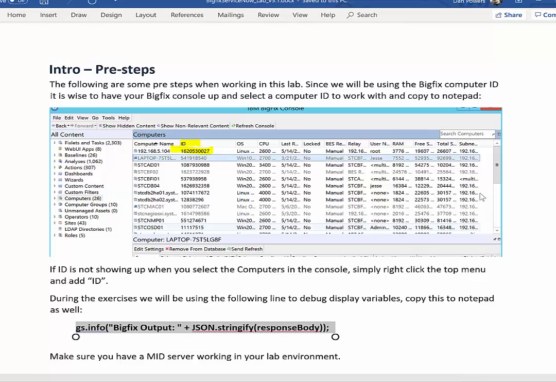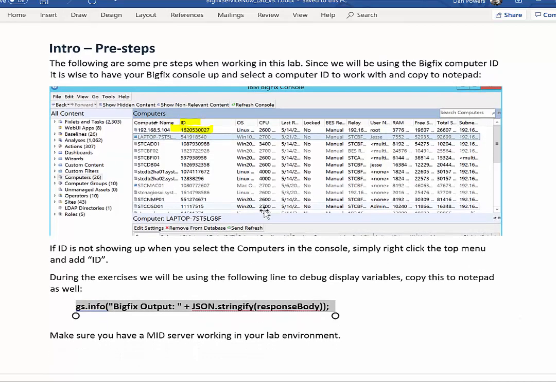So I suggest you open up your Notepad, go to your BigFix console, get a copy of one of your computer names or user IDs, just so we can use that as an example, and copy that into Notepad. And then also, as you're following along, this part here, when we do the integration, we're going to use this, so you can copy this into Notepad again.